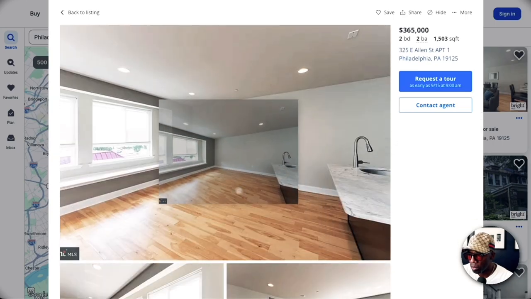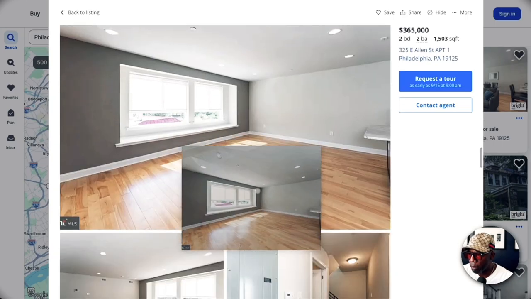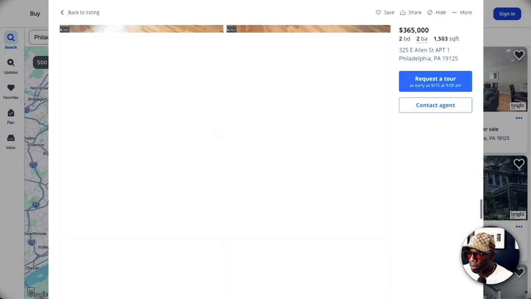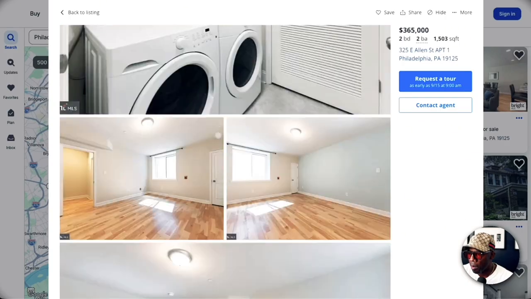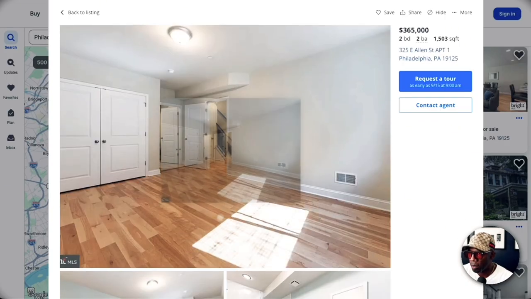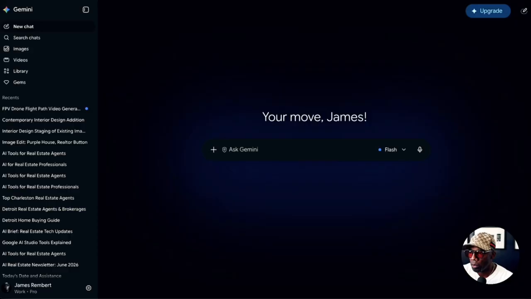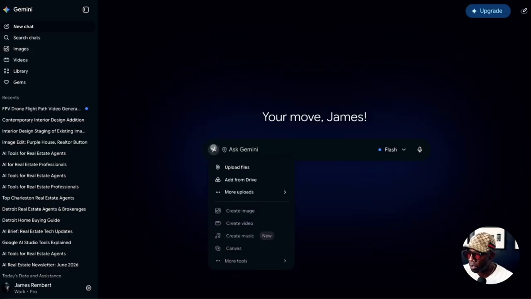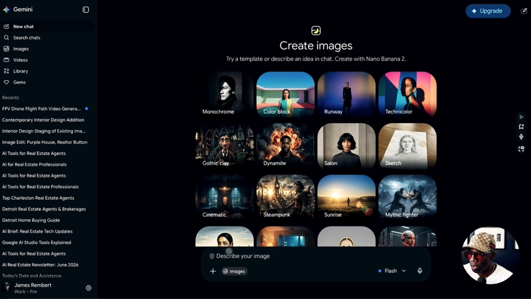All right, let's take this one. Let's pull a few. Pull this one. And this is a bedroom. I like the lighting. Let's pull this bedroom. All right, let's come back to Gemini. And we're jumping in Gemini, you guys, really quickly. And we're going to use their design studio. And we'll add one of these images.